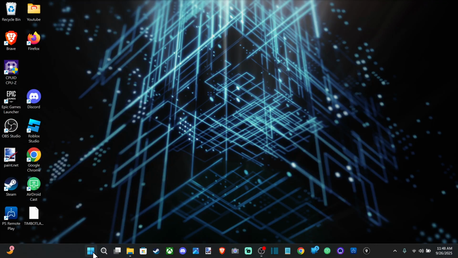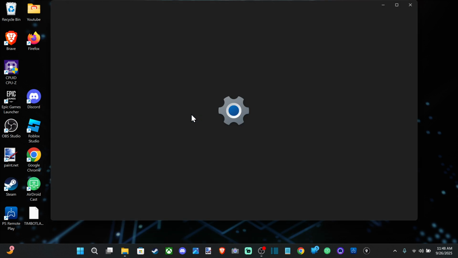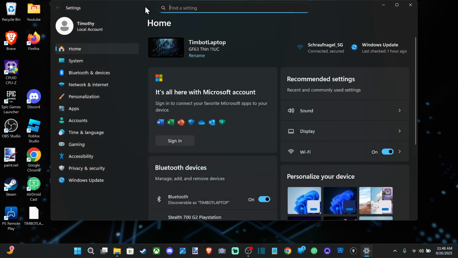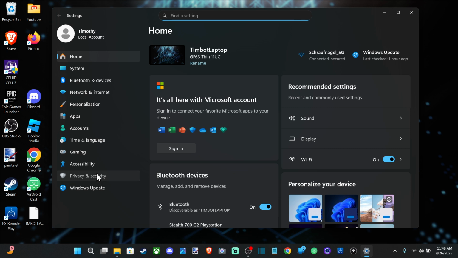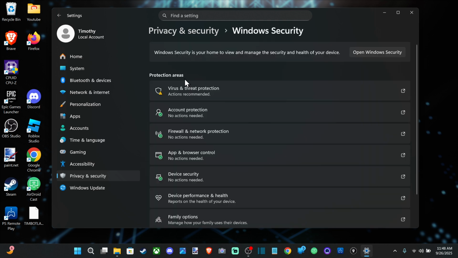Today in this video, I'm going to show you how to scan for viruses on your Windows computer. So we can go on over to Start right here, and then go to Settings, and open this up. Now on the left side, let's go on down to Privacy and Security, and then go to Windows Security on the top. And then we can go to Virus and Threat Protection right here, and open this up.